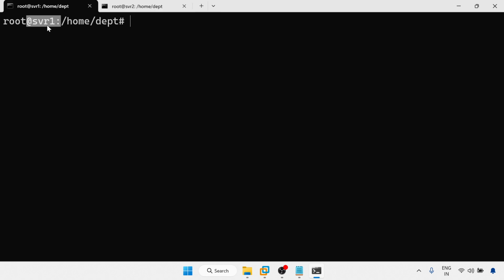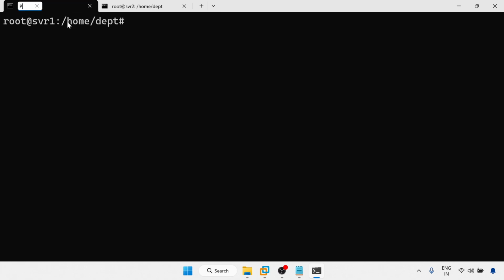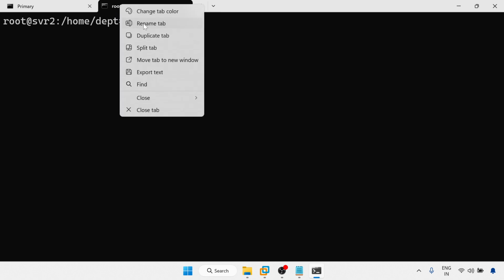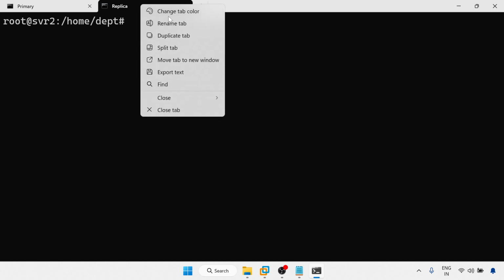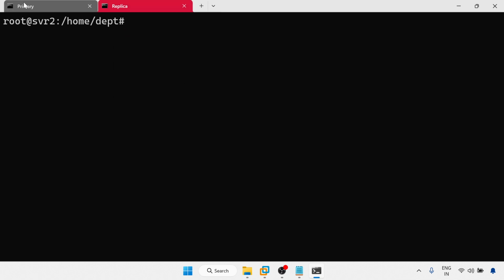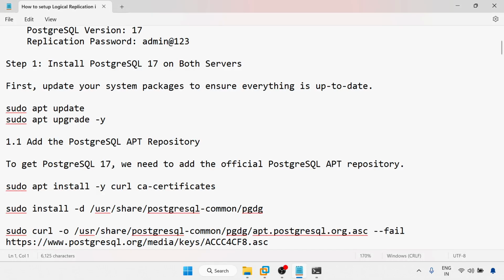I'm going to give names to the servers: right click on the top and rename this one primary server, and this server I'm going to name replica server, and change the tab color to red. So the primary server is in black and the replica server is red. First we'll just update and upgrade the packages.